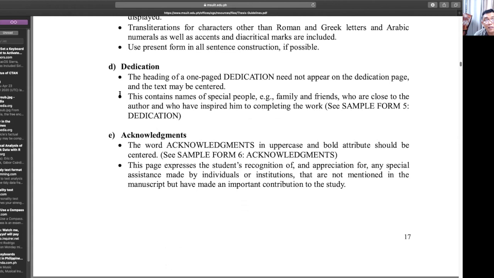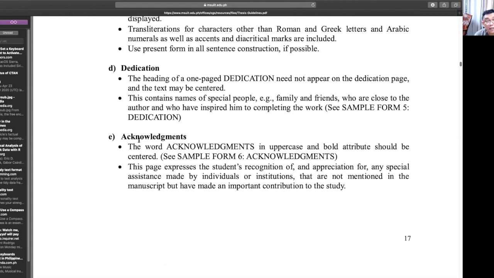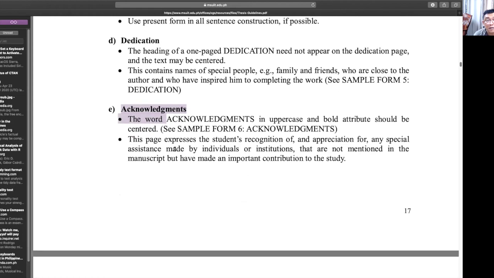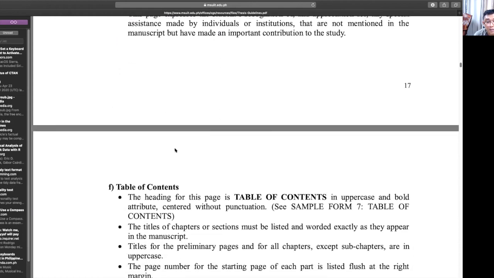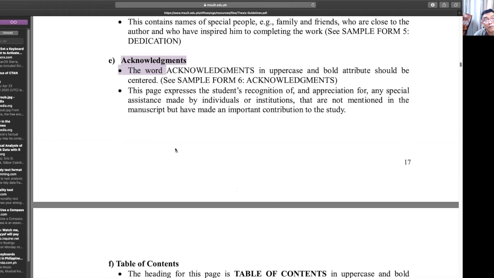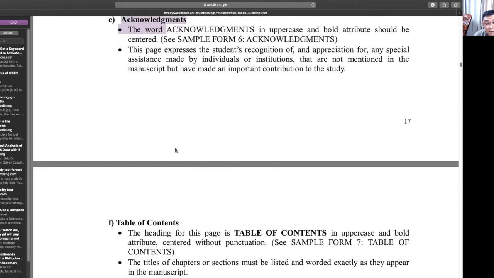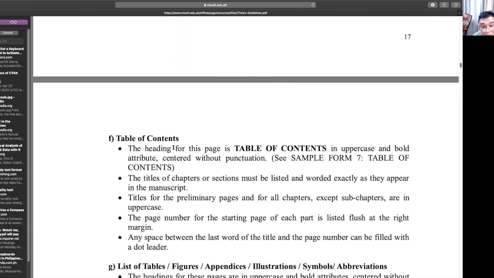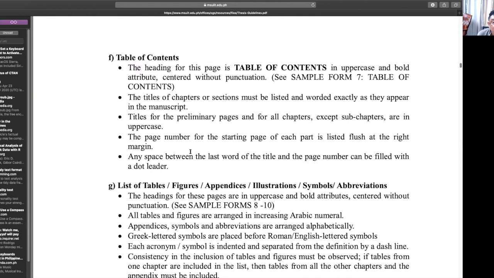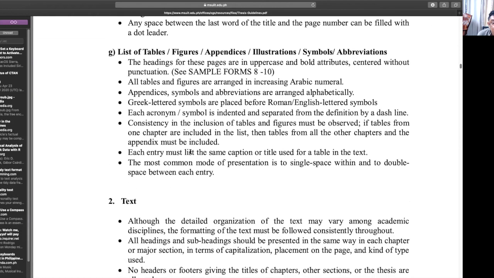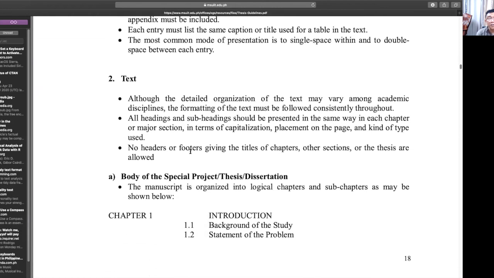Acknowledgements, again, dedication, hindi natin maiwasan yan. Meron talagang dedication, merong acknowledgement. But do away with mentioning everybody in your acknowledgement and dedication. Make it short, para hindi masyadong bukid ang dating ng thesis. Then you have the table of contents, the list of tables kung meron, and then the text. Now, itong text.